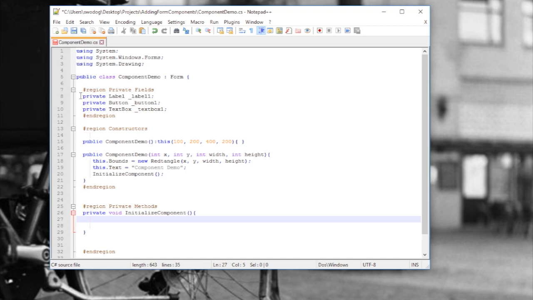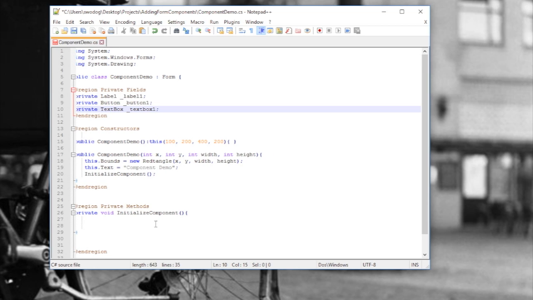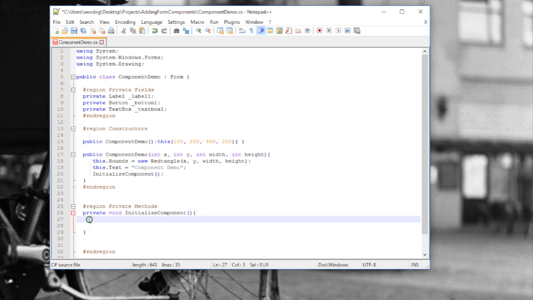Now, unless there's a compelling reason not to, since I'm typing in this code myself, I like to work in the order that I declared them. So I'll create the label, I'll create the button, I'll create the text box. That's just a personal way I like to work when I do this stuff by hand. So label1 equals new Label, like that.